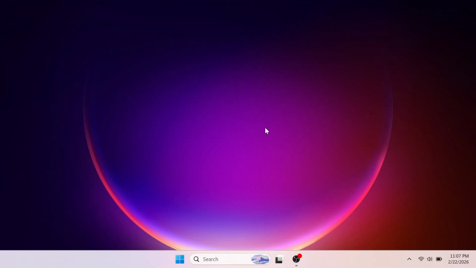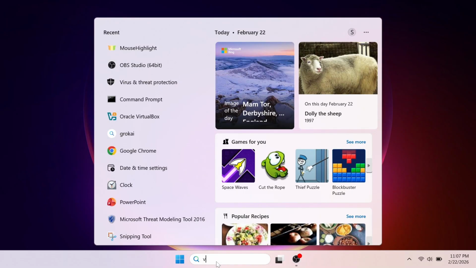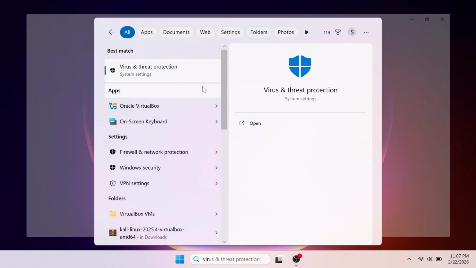In this video, I'm going to show you how you can turn off or disable Windows Defender. So let's get started. First of all, you're going to go to the search bar and type in virus and threat protection.